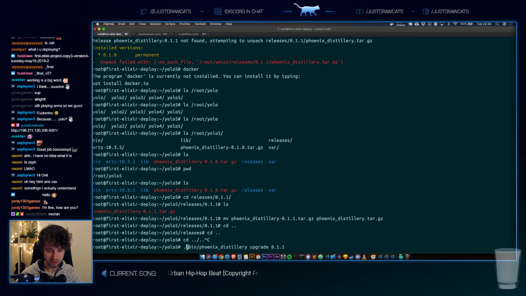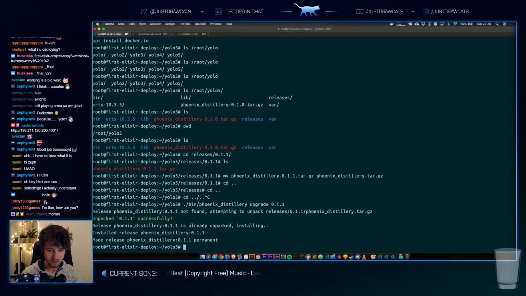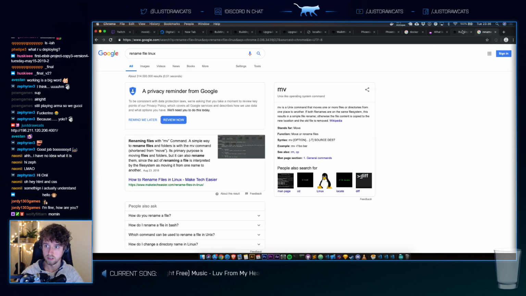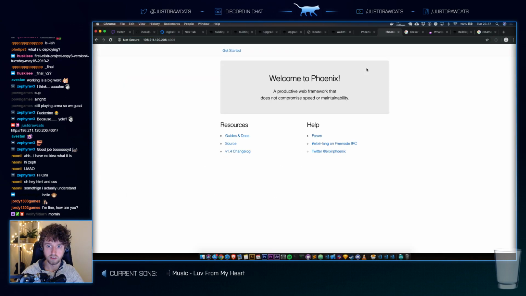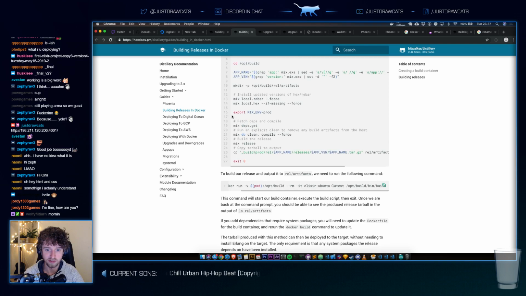bin phoenix upgrade. Here we go. Make release permanent. Unpacking, installing. Refresh. Oh my god. That's amazing. Very excited about this. Very, very excited about this. Makes me a very happy man.